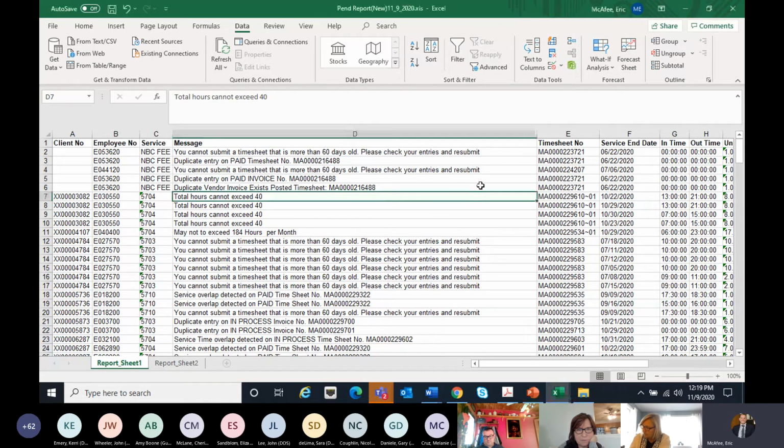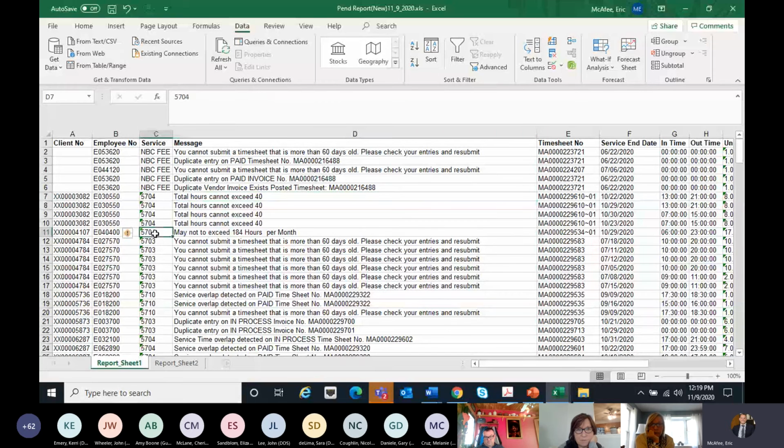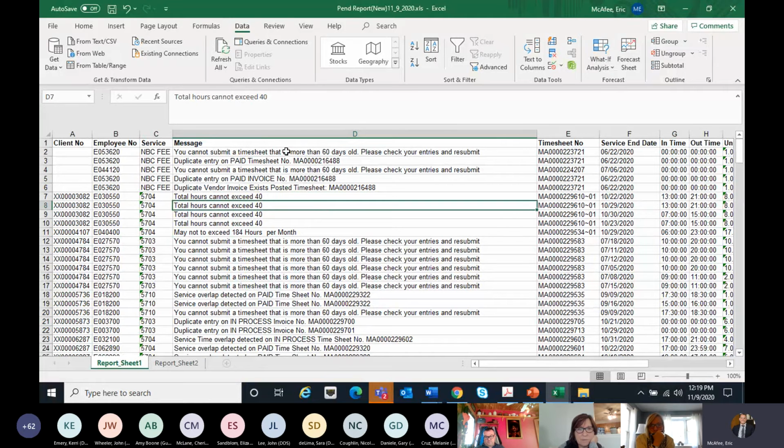So you pull this report, you see all this information, right? You have the employee number, the participant number, their names will be included as well. You'll see the service code. So again, we reviewed the service matrix to outline these. You'll see this pend message. This is really the key. So why is this timesheet, why is this invoice not going through? This is the reason why.